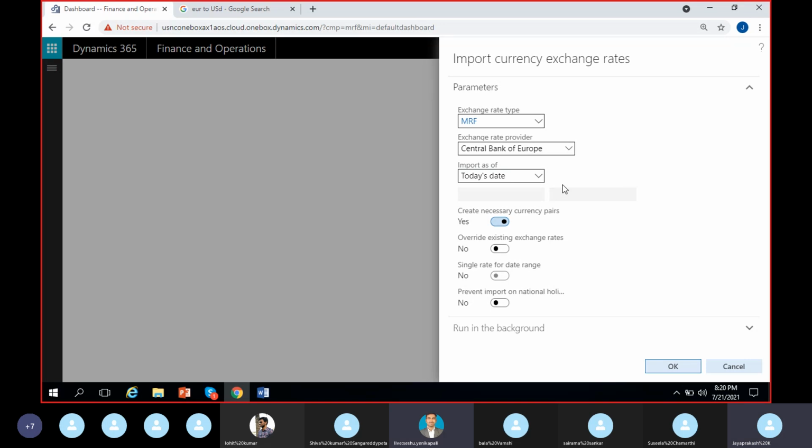So JP, in this case, if we need that exchange rate on a daily basis, then most probably we should use that date range, right? Not actually. If you keep today's date and if you run this every day, you will get the exchange rates every day, right? Why do you have to select date range once again?